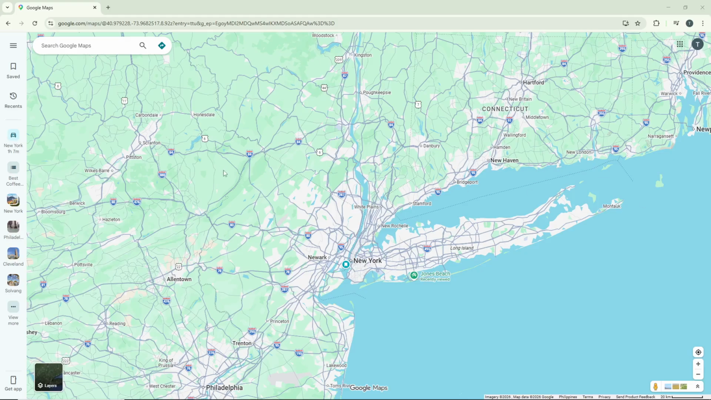First, open your web browser and navigate to google.com/maps. This will take you to the Google Maps homepage where you can access all your saved locations and custom lists. Once the page loads, you'll want to look over to the left side of your screen where you'll find the main navigation menu. On that left side panel, click on Saved.